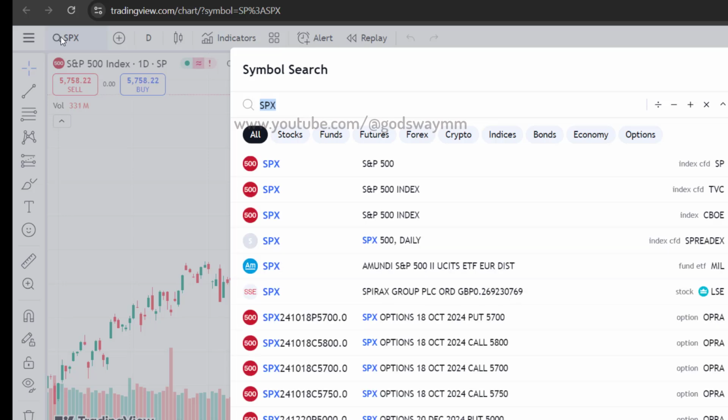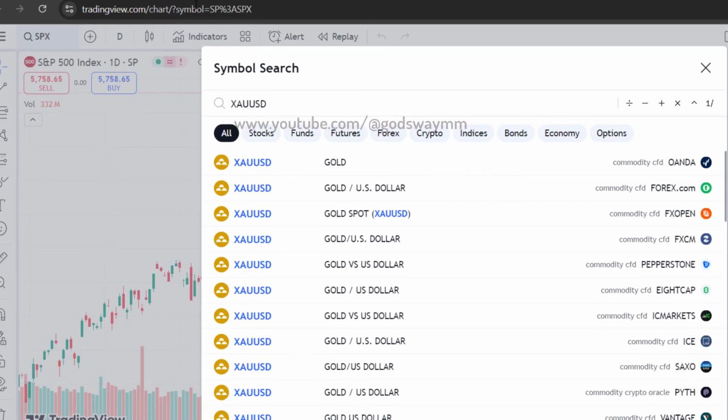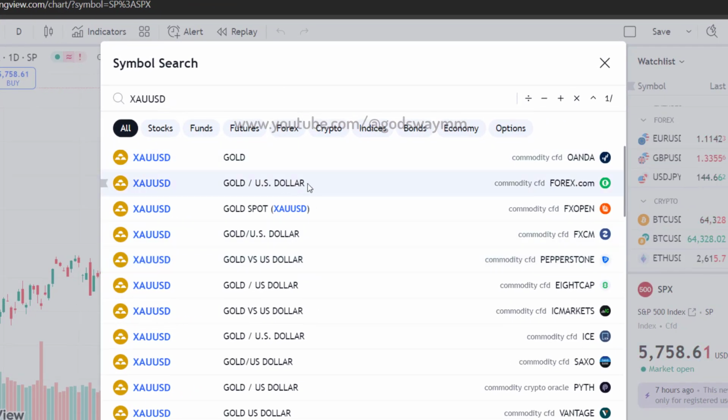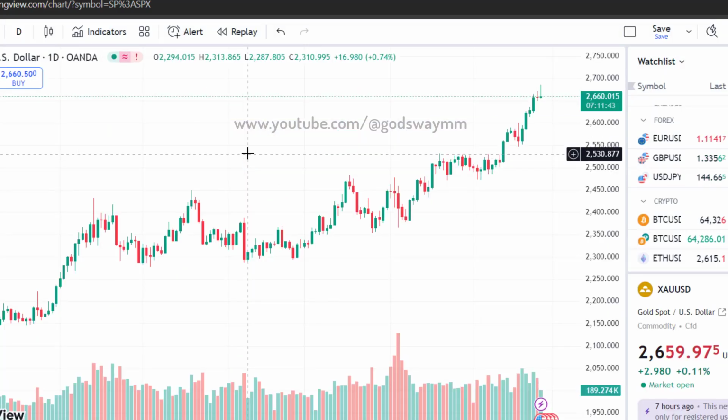Let's assume I want gold, right? So I'm going to search for XAUUSD, that's gold versus US dollar, right? So I can go with the first one or this one or this one. But yes, I prefer the first one. So yeah, the one underneath, that's the one I'm going to use.